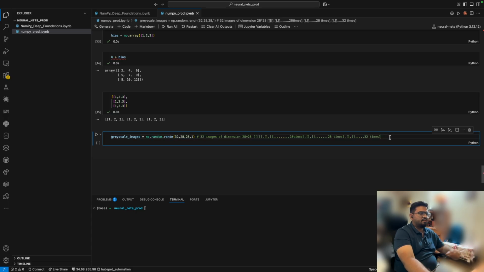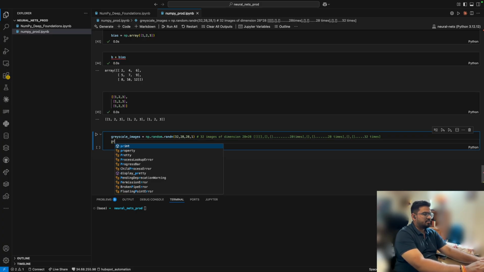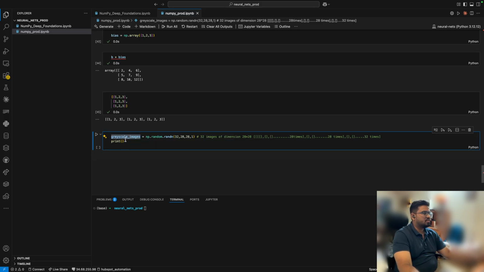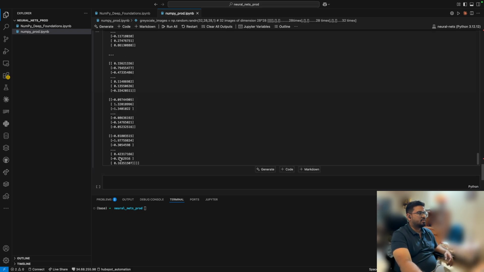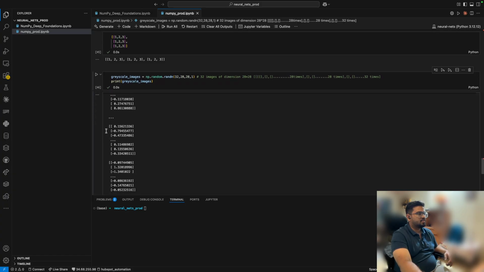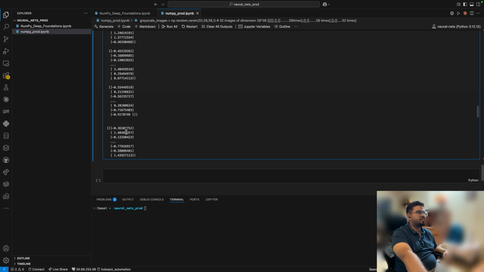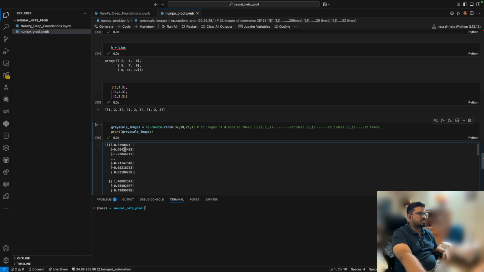If you want to see, we can directly print this grayscale images thing. Let's print. Okay, so you can see here, one of this 32. You would have 32, and inside this you would have 28, inside that you would have 28, and inside each of them you would have 1. So that's how this thing is getting declared.